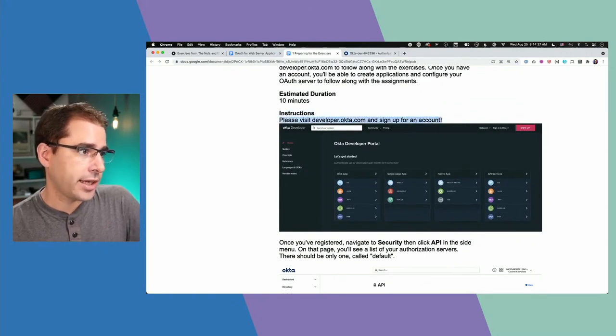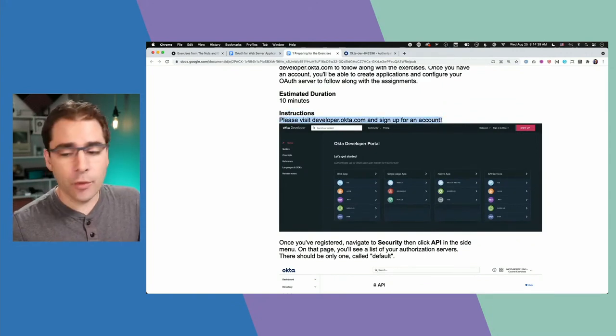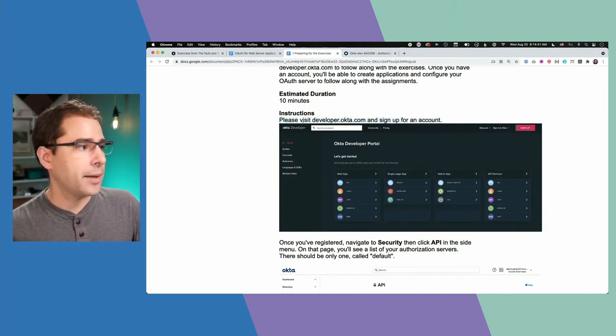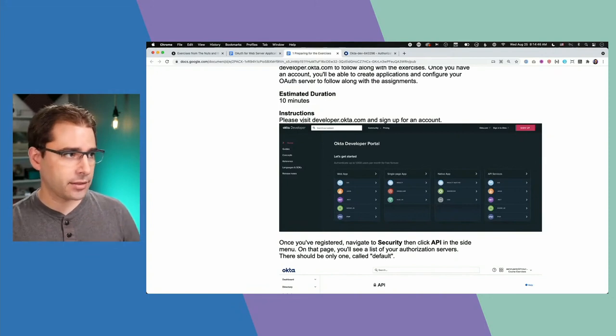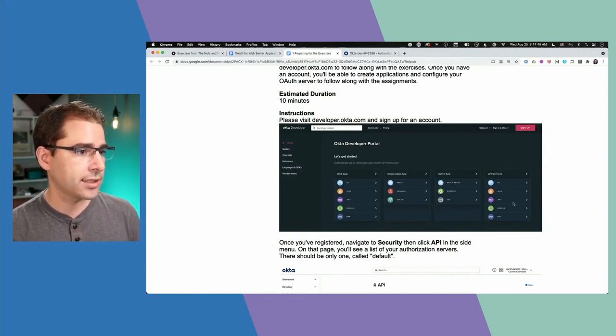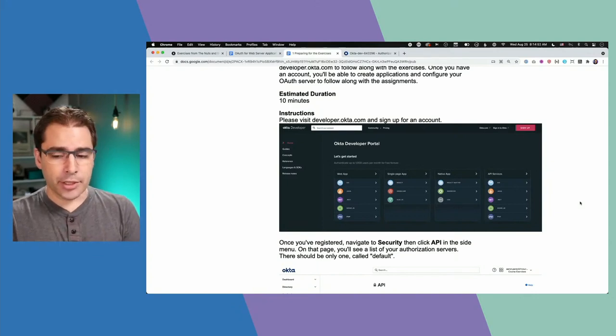getting your Okta developer account. Hopefully you've had a chance to do this ahead of time, because this does require sending an email and clicking on the link from the email, so it takes a minute. But it's not that long of a process anyway. Once you are logged into your Okta developer account, you're ready to actually configure it.